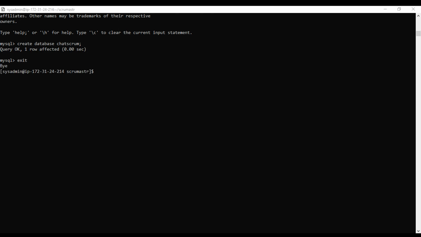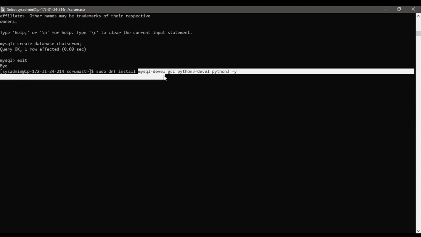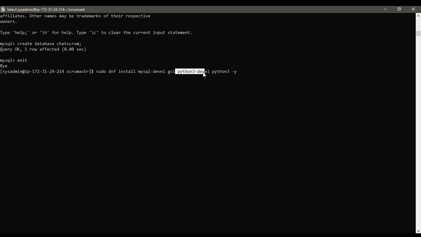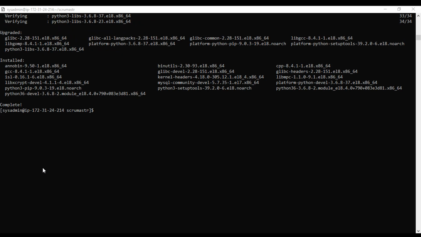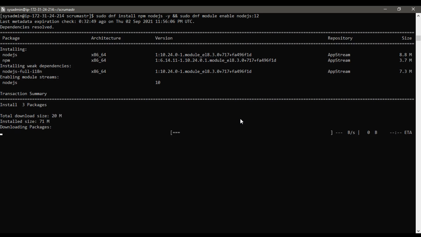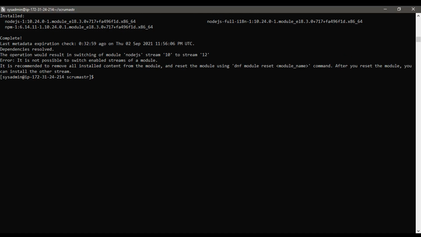I will begin by installing a few packages needed for Chatscrum to run properly. I will run the command sudo dnf install mysql-devel, gcc and python3-devel. These packages are needed in order to configure our system to use various libraries. Now I will install npm with Node.js, which will be used to build the front end. I will run some commands to install the package.